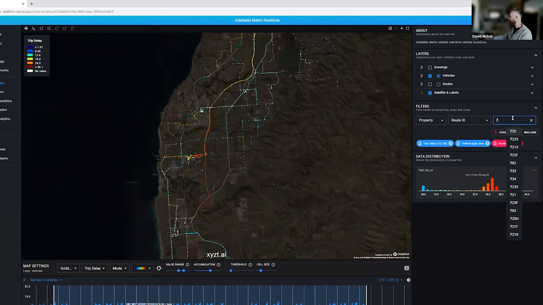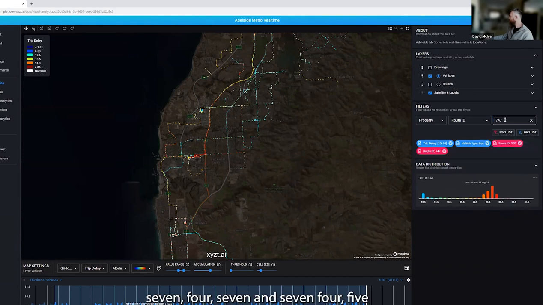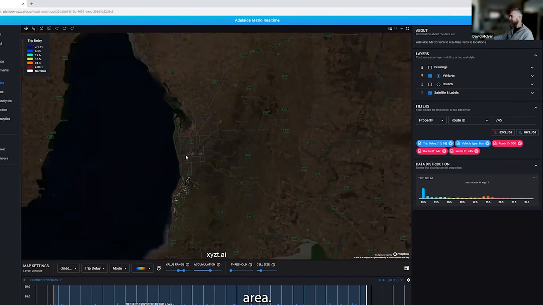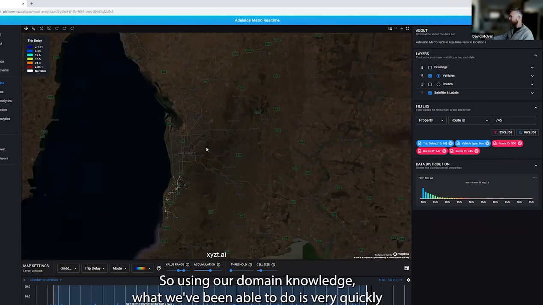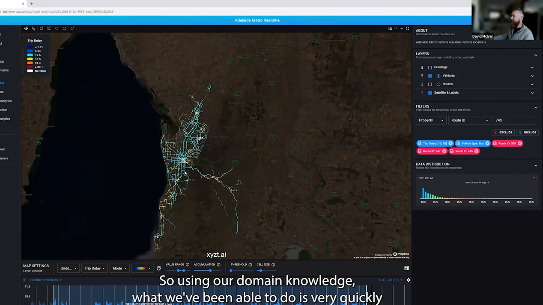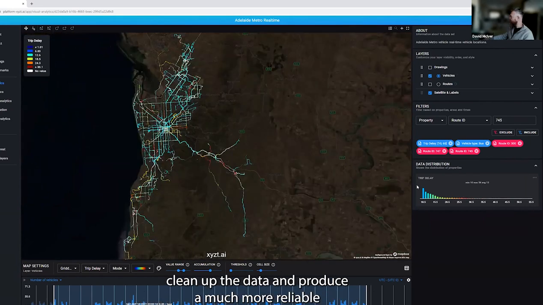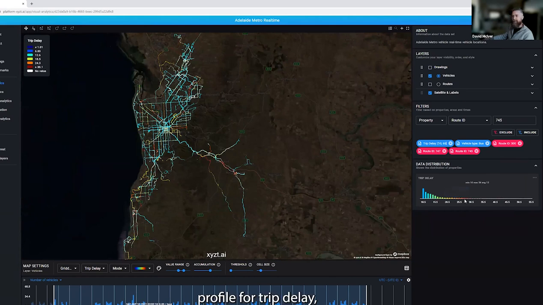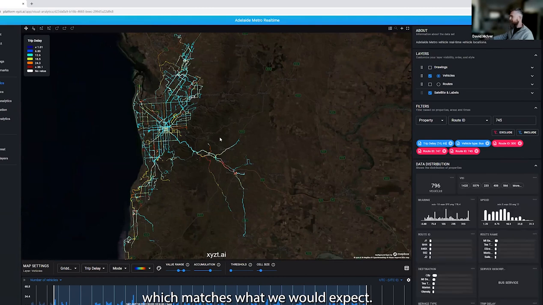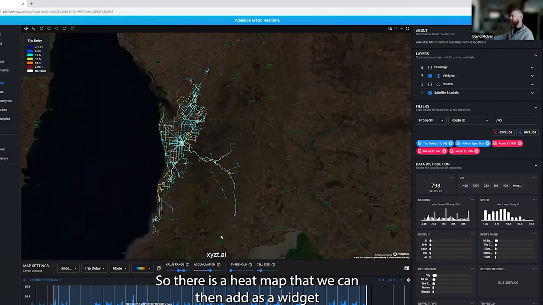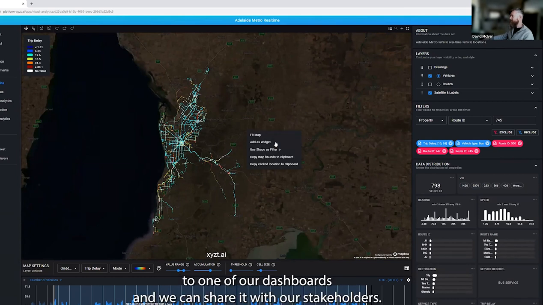which are the 747 and 745. I'll exclude both of those. There we are. So using our domain knowledge, what we've been able to do is very quickly clean up the data and produce a much more reliable profile for trip delay, which matches what we would expect. So there is a heat map that we can then add as a widget to one of our dashboards, and we can share it with our stakeholders.